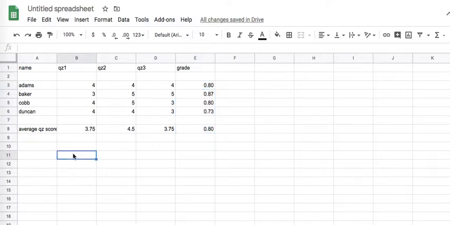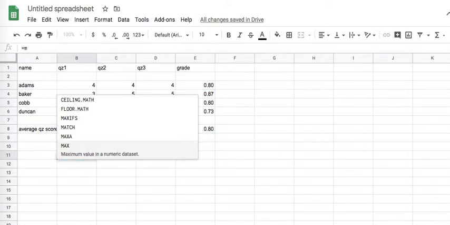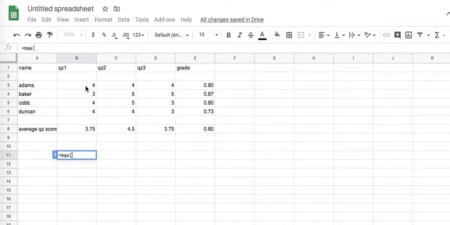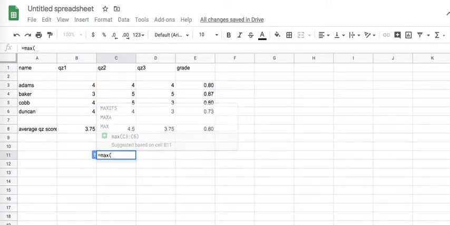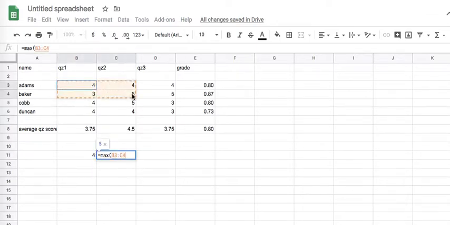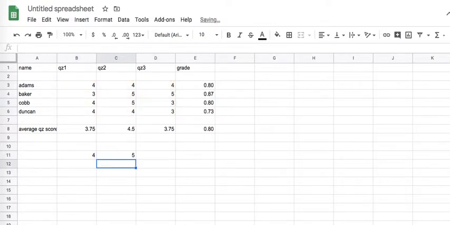I'm going to show you a function called max, equal to max, and I would like to get the largest number in column B. Okay, so it already filled in B3 to B6. Close the parentheses, hit my return key, and it's a 4. Okay, let's get the largest number from B3 all the way over to D6. So watch. Equal to max, and I'm going to click here, B3 all the way over to D6. And now it brings me back a 5.